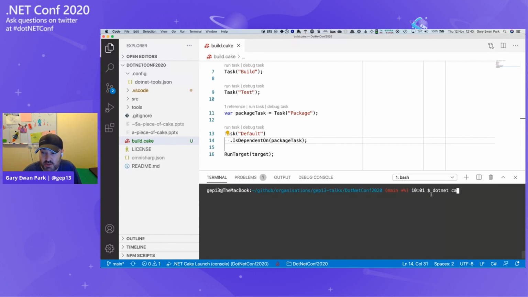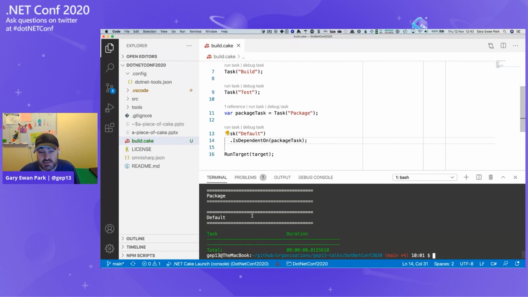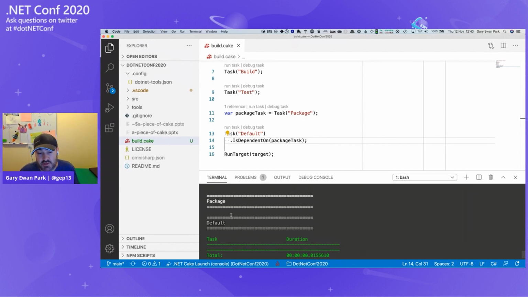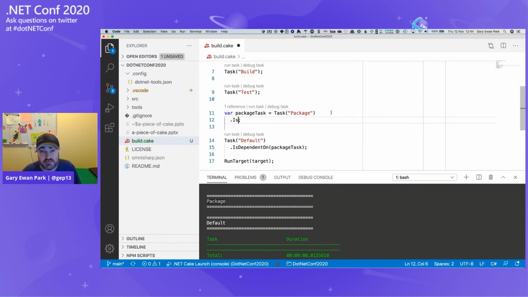So if I walk up here and I say run Cake again, what it's going to do is, I haven't provided a target argument, so it's going to run Cake with the default target. And because of this dependency here, I can see that I'm running the default task and I'm also running that package task. So if I just run through and create the rest of these dependencies, so I'm going to say it is dependent on and test.